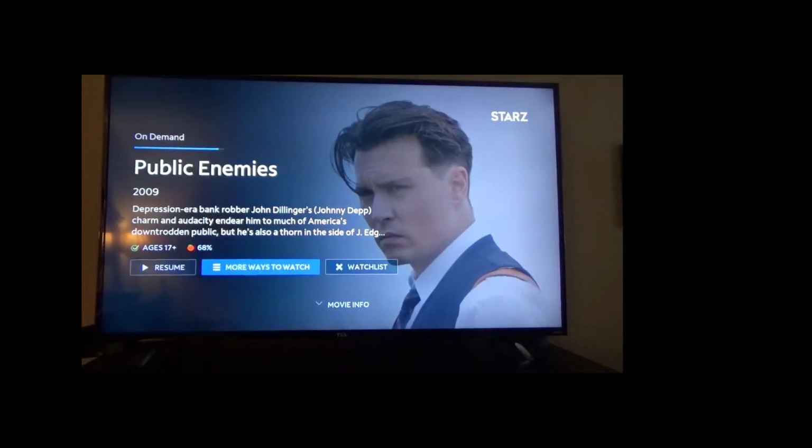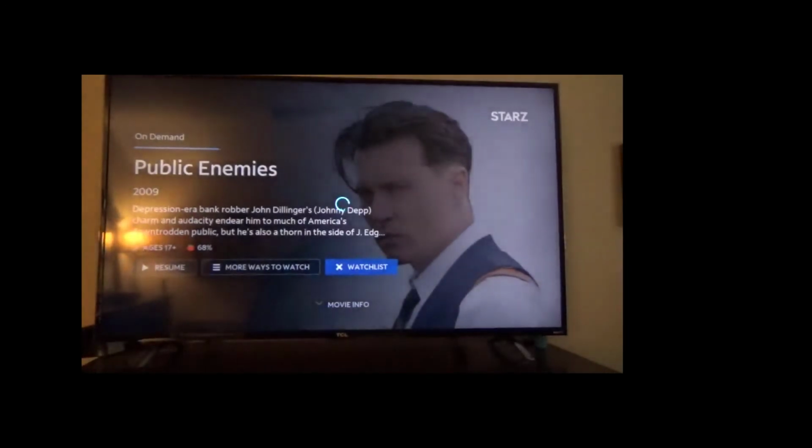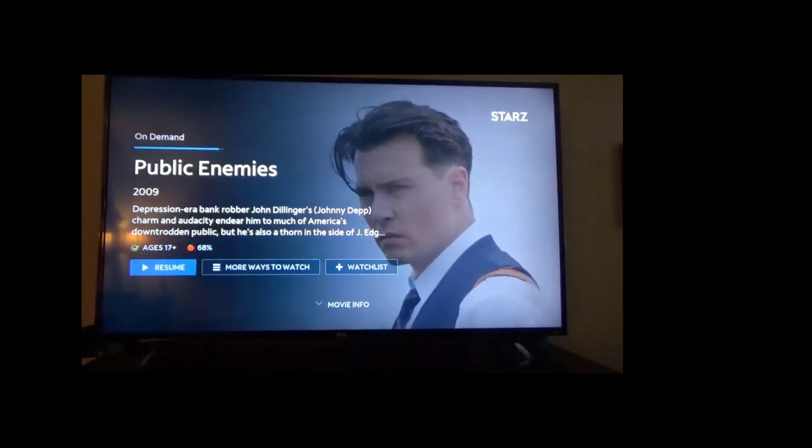Okay, so if it has an X, that means I have it on my watch list. So if I unclick it, that should take it off the watch list. And sometimes it doesn't take it off right away. You have to power off and sign off of Spectrum and come back, and then it'll be off. But anyway, that should do it. The X means it's there.